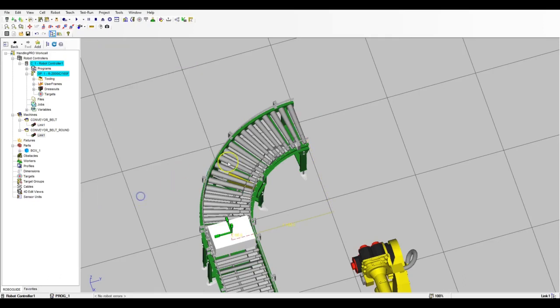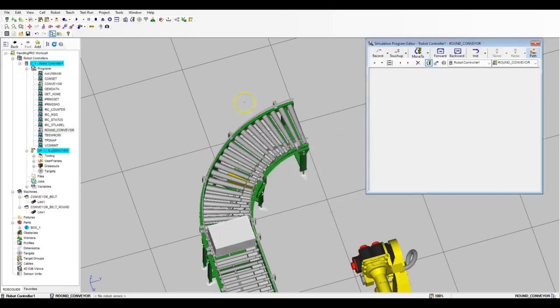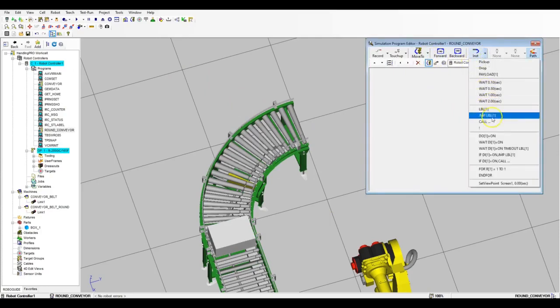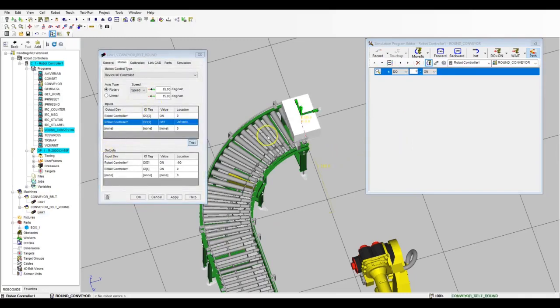Okay, let's test this out, see how it looks. So let's go to Teach, add simulation program, and we'll call this round conveyor. And we're going to instruction. We're going to go digital number 2 on. And let's see what we're doing. So let's bring up the actual conveyor belt here. So -90, which is right here, should be off. So let's switch this from on to off.